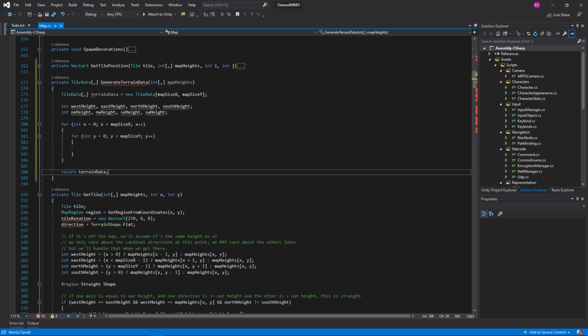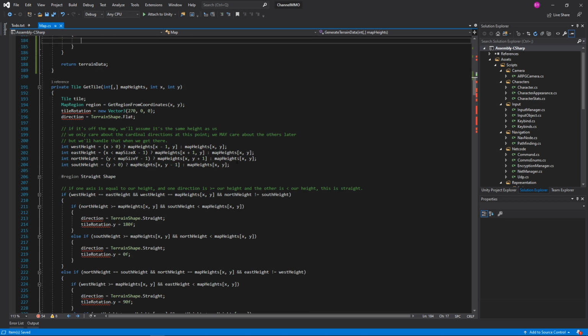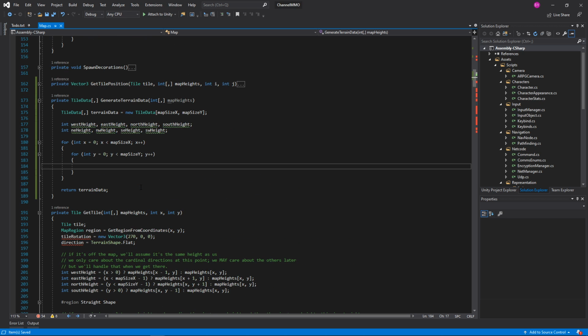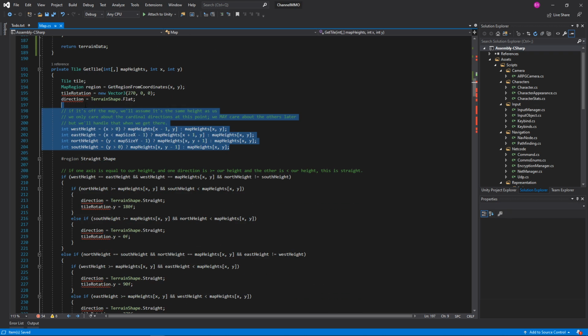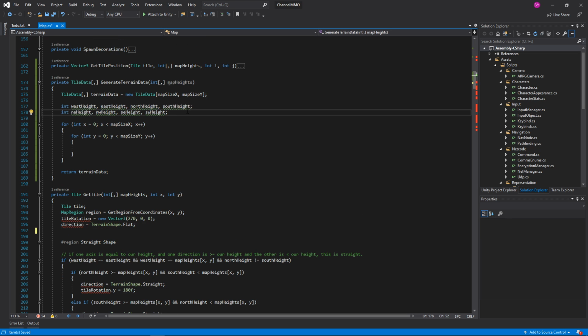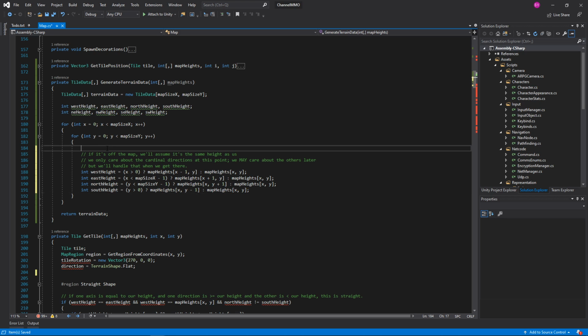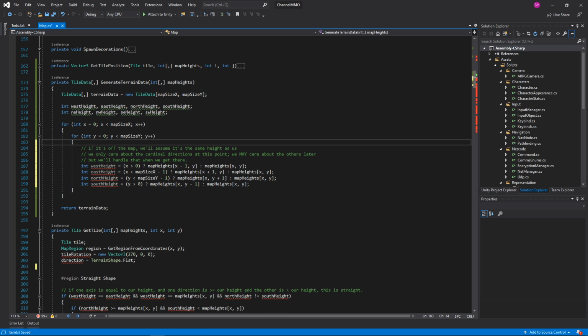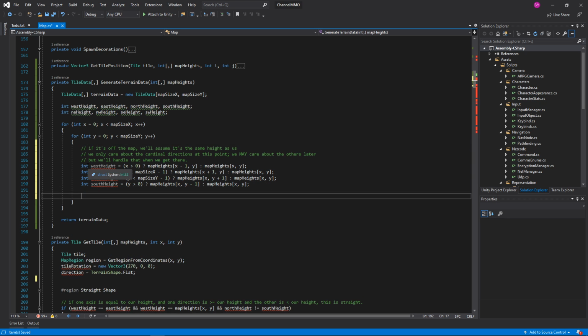Now the reason I didn't call this class terrain data is because there's a Unity class called that. So we'll just call it tile data. Wonderful. Okay, so we're going to grab a lot of things out of our get tile and put it into generate terrain data here. Excellent. So the first thing we're going to do is grab all of these, and we're just going to do that right inside of here. Excellent. And we don't want to redeclare these integers, of course. So we'll just do that.